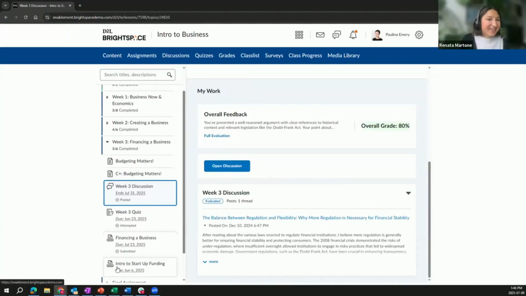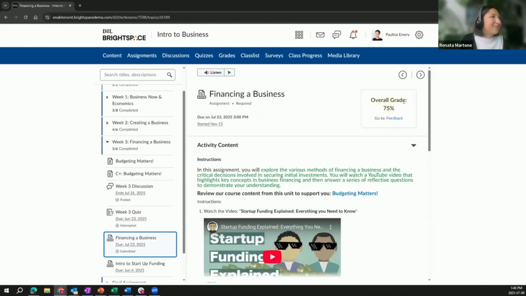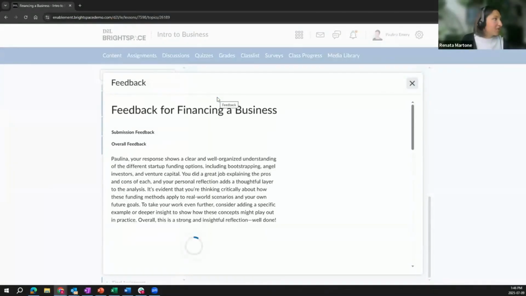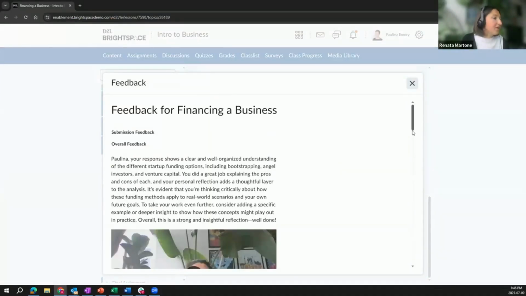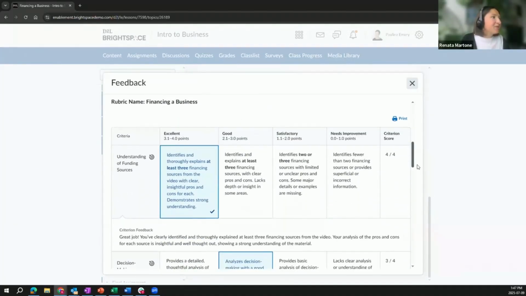Let's look at what this looks like for an assignment. This financing a business assignment, she previously did this one. We didn't look at this one today, but this is one that she's already done. So again, she can see her overall grade and jump right to that feedback area here. And then again, look at that full evaluation here. So here's the overall feedback that was provided. Again, video note. And then here's the rubric.